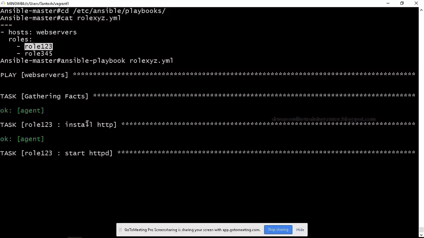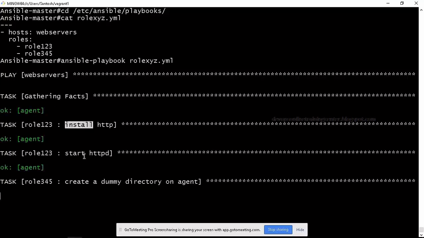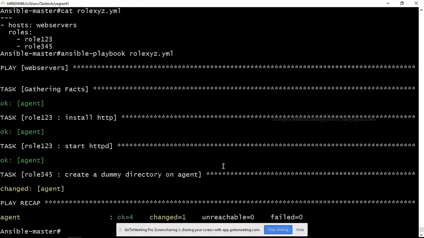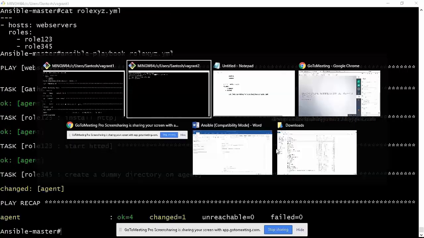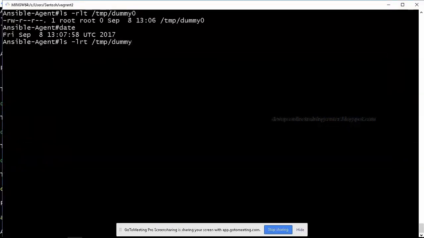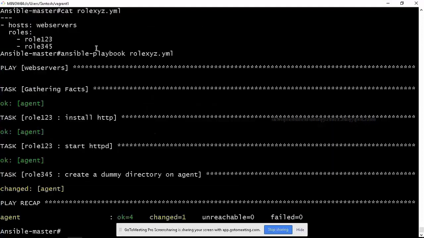So let us install httpd, start is already done. Create a dummy directory. Let us see if this really created a directory. /tmp/dummy_role345. Yes, it is created. Dummy directory created with role 345. So this is a simple sample example, just for demonstration purpose.